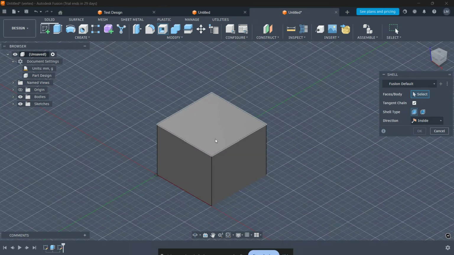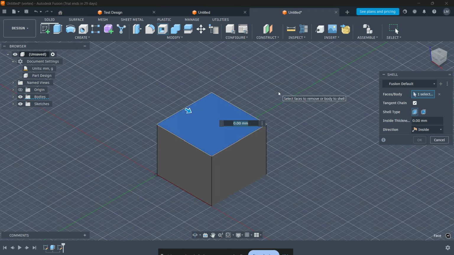This is a crucial step because the face you click on will be completely removed to create the opening of your hollow part. For a typical container, you would select the top face. Simply click on that surface and it will highlight in blue. Now the next step is to set the wall thickness. In the dialog box, you will see a field for Inside Thickness. Enter your desired value here. For instance, type in 2 mm.